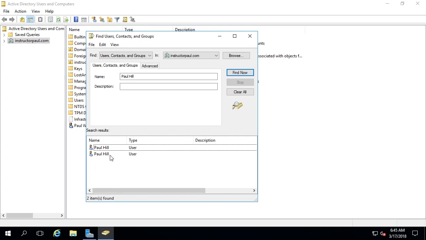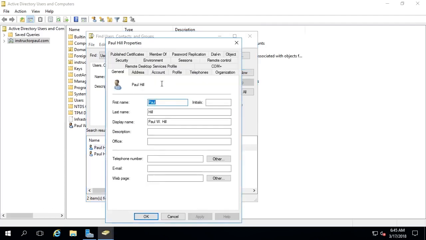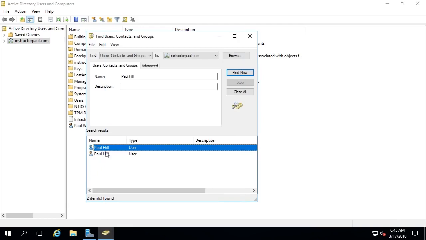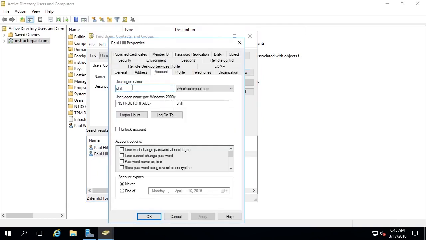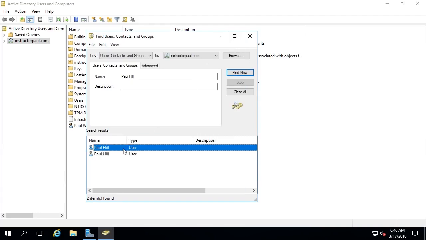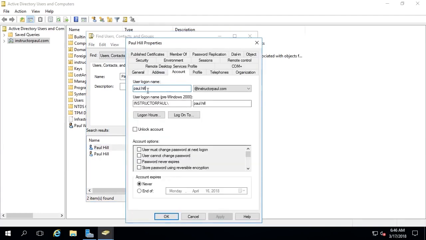So the way you figure it out is you would say, hey, so what's your user account? And you'll open this up and they might say paul.hill. So if we open up this second one here and we click account, we can see this username's phill. So we know that this is not the correct one. If we check this first one and go to account, we can see that it's paul.hill, and this is the account that they're trying to log into and they need the password to be reset.